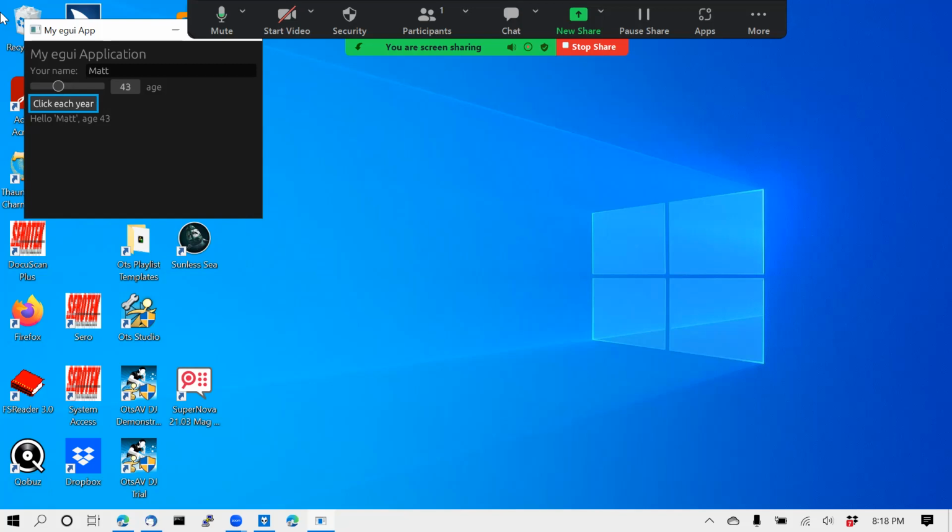And nothing happens at the moment audibly when you do that. If I go forward again. Hello, Matt, age 43. And currently, that is not automatically announced because I'm still thinking about the best way to do that. AccessKit on Windows does support live regions, which is a concept you may be familiar with from the ARIA web standard.